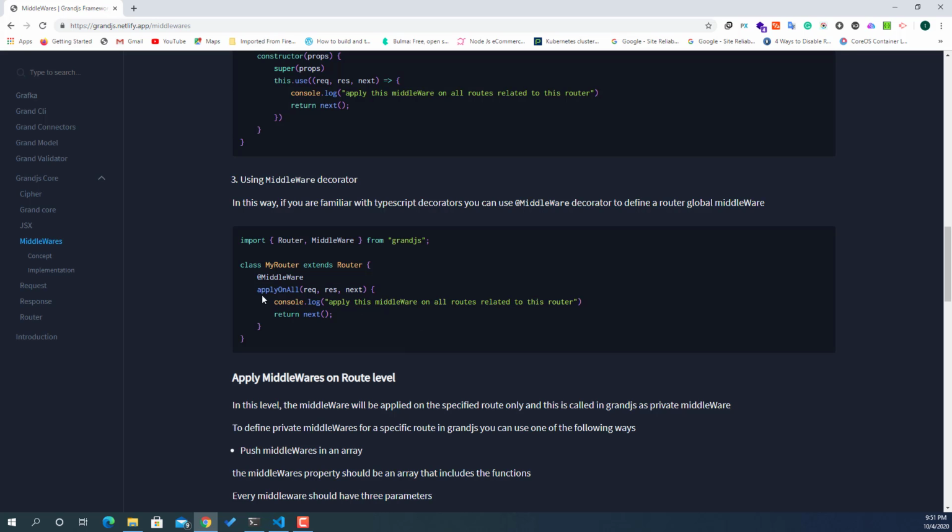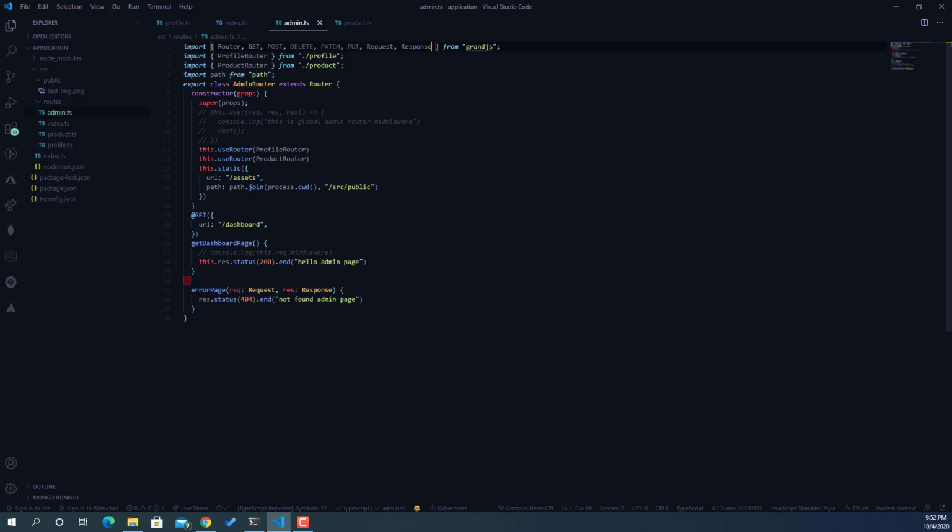Basically, applying a global middleware on all routes inside a specific router can be done by using the @middleware decorator and putting your middleware, your class method, under the middleware decorator. So let's go to the implementation.